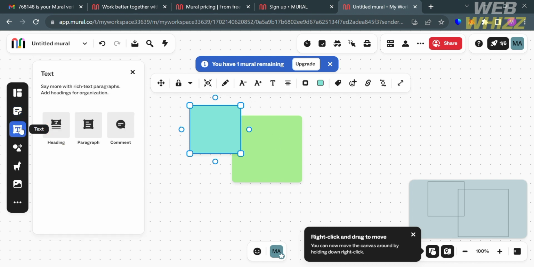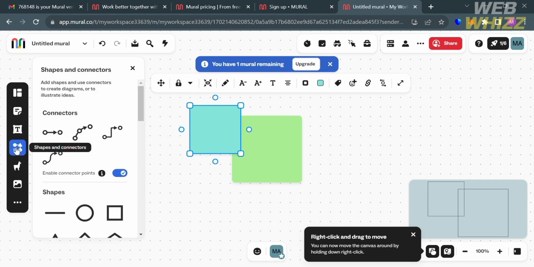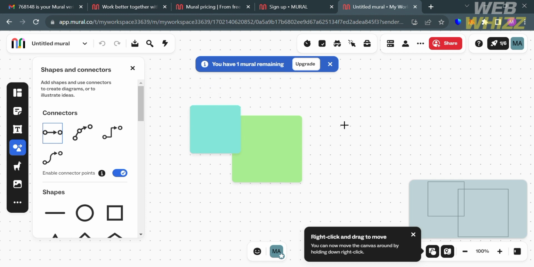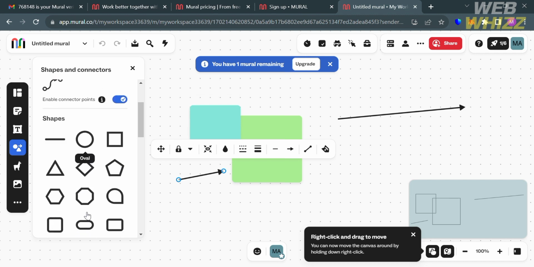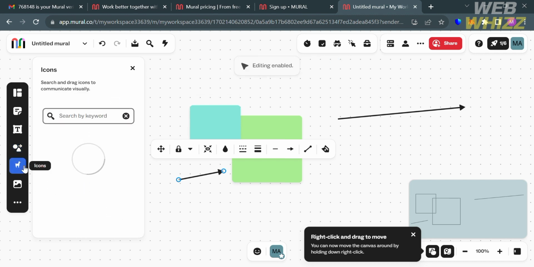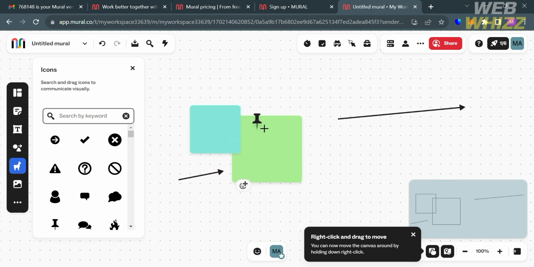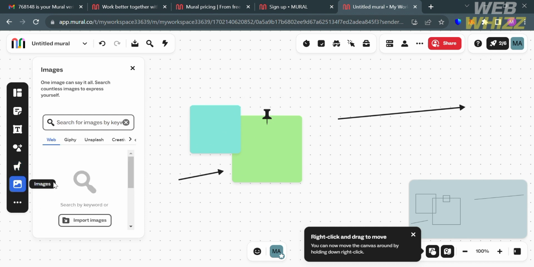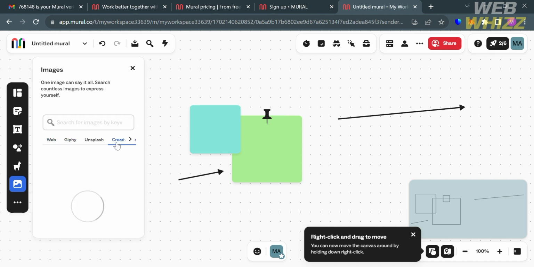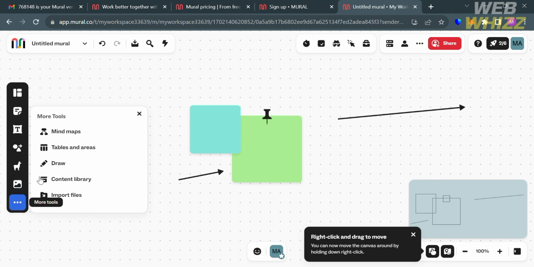Then aside from that, you could also navigate the text option if you want to add a heading, paragraph, and even a comment on your mural. Well, by shapes and connectors, from here, you can simply choose the connectors or shape that you want to add to your mural, which is also very helpful in creating a graph, specifically a flowchart. Well, under the icons right here, you can search and drag icons to communicate visually by dragging any icons to your canvas. And lastly, you could also navigate these images, wherein you can import an image from your computer files, or you can select some available images that are offered for free on this platform.